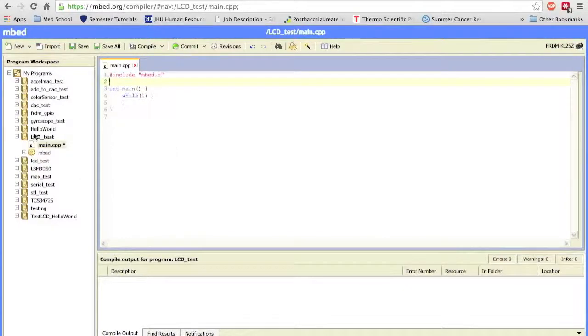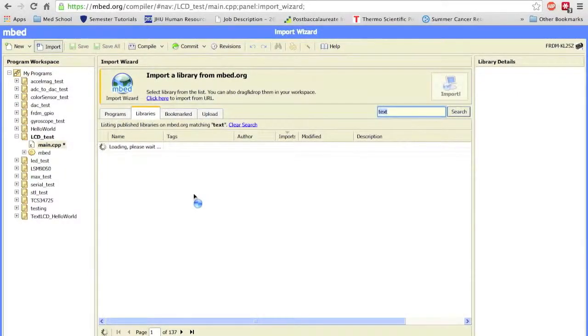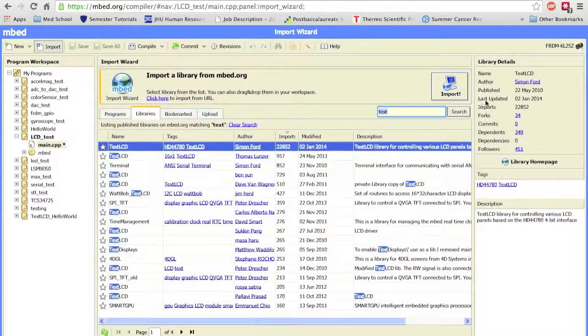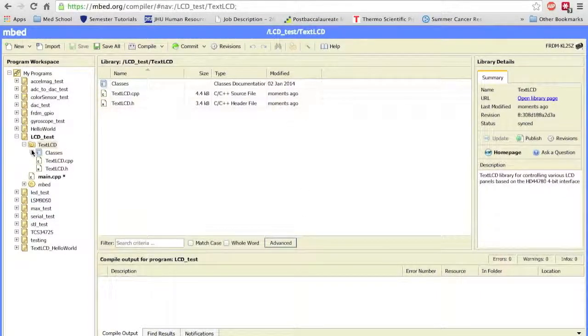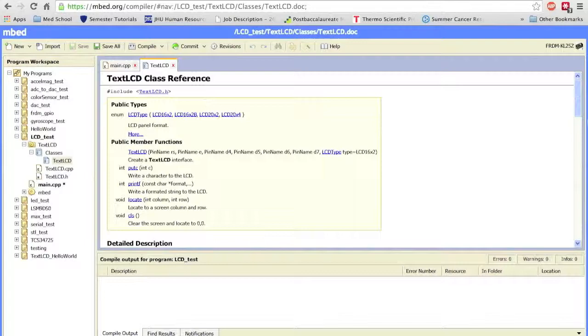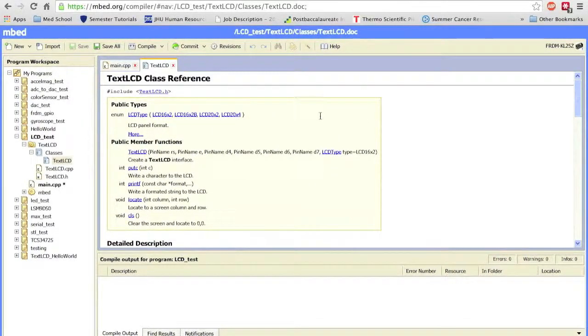But before we begin, go ahead and try and import the TextLCD library. It's right over here. I automatically search for text, but it should be the second option if you don't put anything in the search bar. I'm just going to click this and import it into the program. Okay, so it imported, and if you want, go over here to classes, go to TextLCD and double click that, and you get an API reference for all the functions needed to actually use this class.